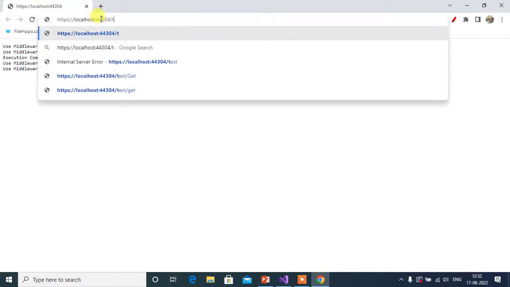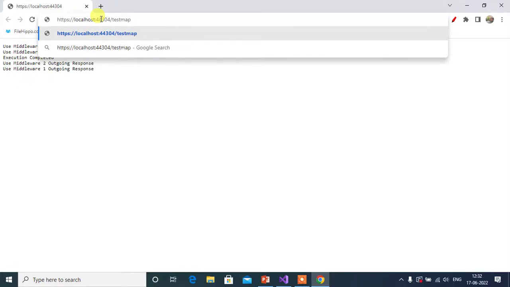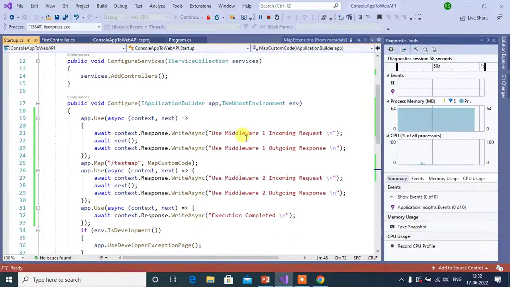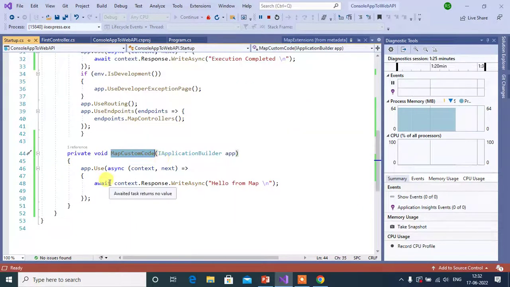Now append test map here, then press enter. Now you can see we have the message from the custom middleware, hello from map. See here, the request will come into the first middleware, then this code will get executed, then it goes to the next method. The request will travel from the first middleware to the next middleware, that is the map method. Here we have the exact match, the test map URL. With this URL, the code that we have written inside this custom middleware will get executed.